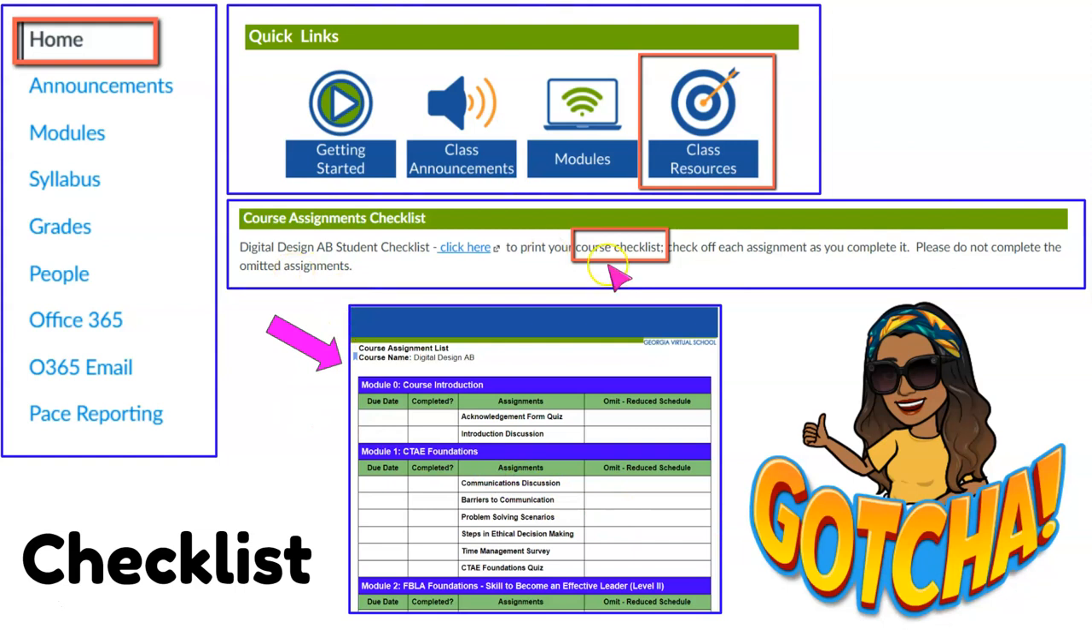Don't forget to follow your course checklist. Now, even though I went through each and every one of the assignments for this module, that doesn't mean you are required to do all of them. You're only required to do what is on your calendar, PACE plan, or checklist. You may have a reduced coursework schedule, so just be careful and only complete the assignments that are required.